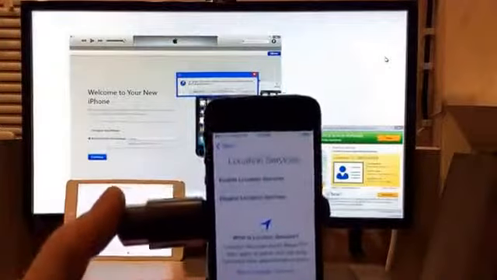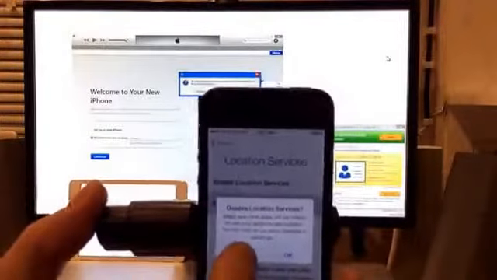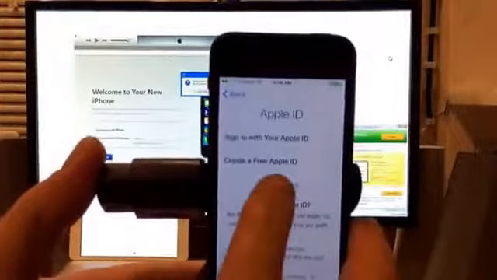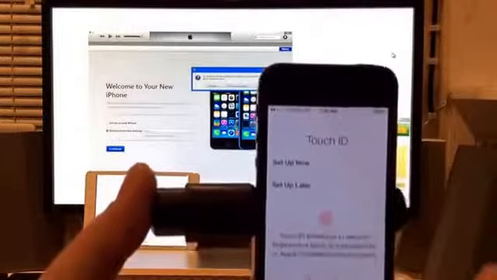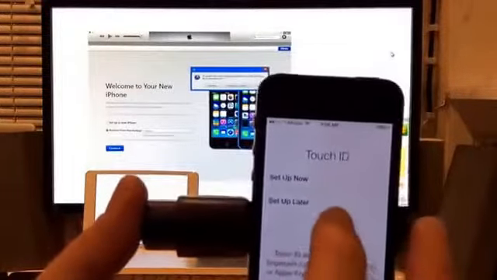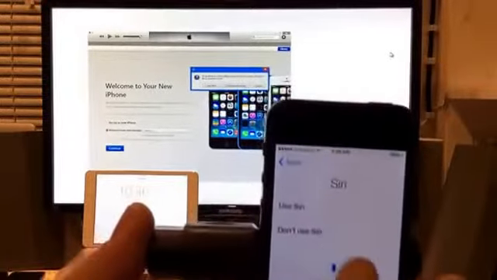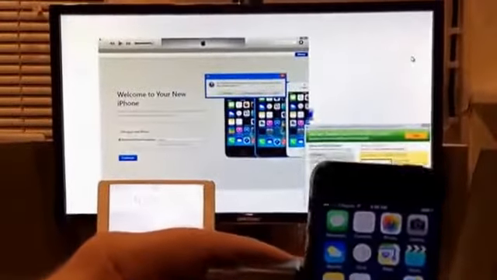Guys, I mean, it's just flawless. Did you see that? Enable location. Oops, cancel that. Enable location services. Set up as new phone. Skip this step. Skip. Agree. Agree. As you can see, it is a 5S. It's asking for the fingerprint. Set up later. Don't add. Continue. Use Siri. Don't send. Get started.